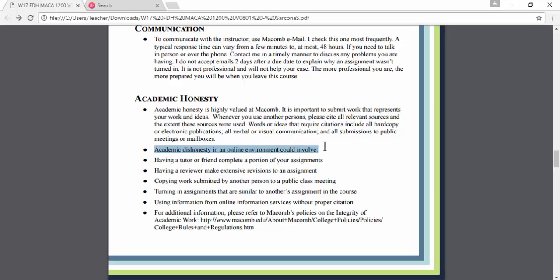Here are some ways academic dishonesty is like cheating. If you had a tutor or friend complete a portion of your assignment, if you have a reviewer make extensive revisions, if you copy work submitted by another person, if you turn in an assignment that is similar to another assignment in the course, or use information from online information services without proper citation, which is not really a whole lot for us specifically. And then there's more information inside the student handbook.